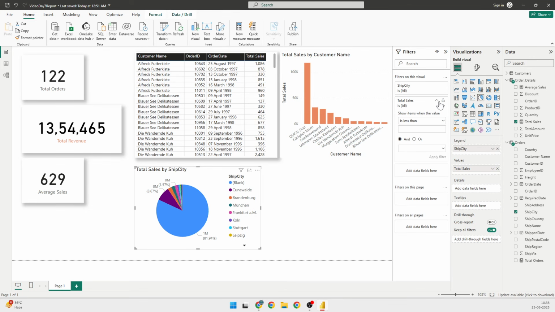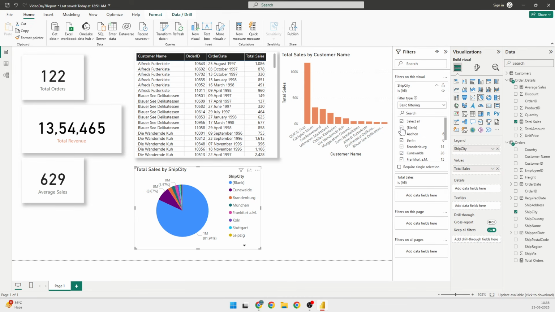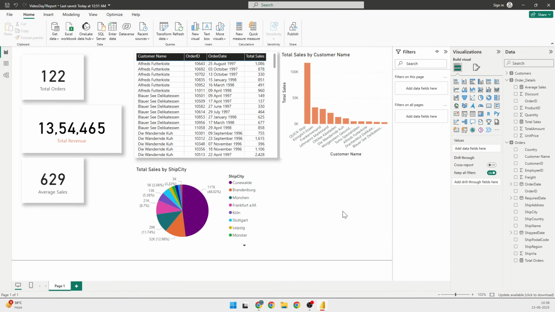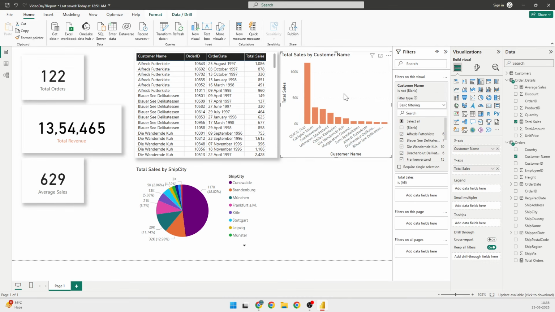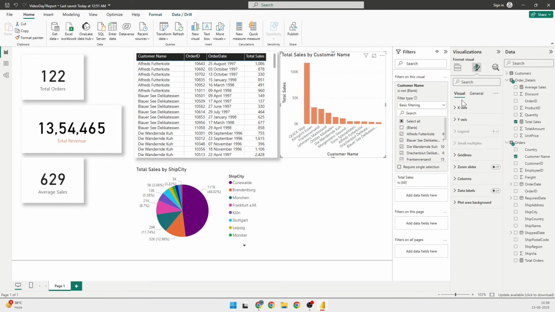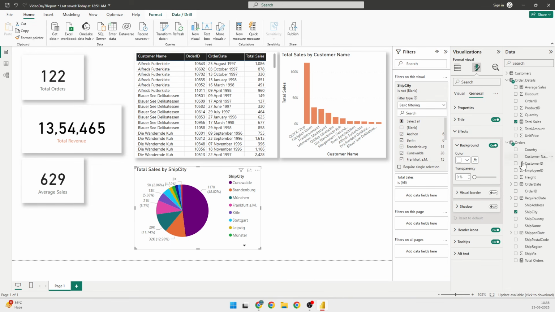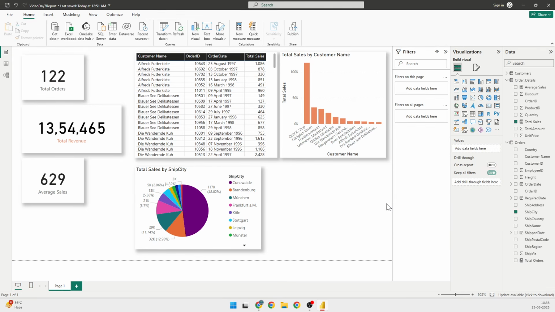So I'll remove the blank from the ship city as well. So I'll select everything and remove this. And you see that maximum of sale has been done from Cunevelde, and that's having 117K. Again, I've missed on one thing. I can reduce the size of it as much as I want. Then I'll go back to the format and go to general effect and enable the shadow so that it shows me a border and the background. Similarly, I'll do it for this one as well.